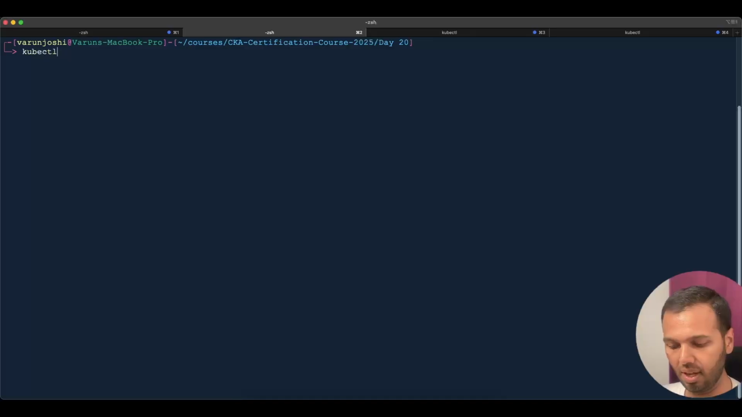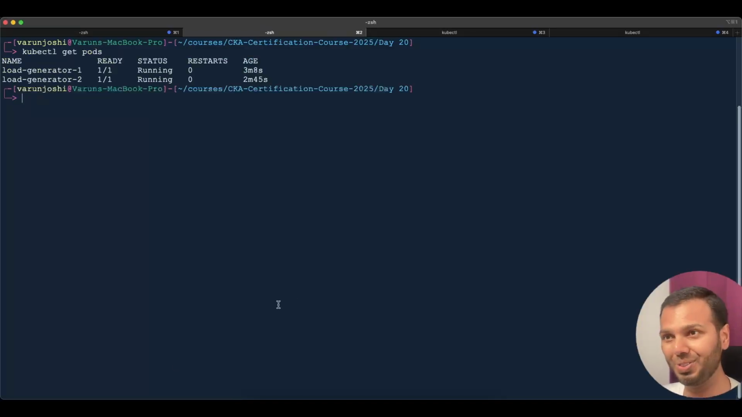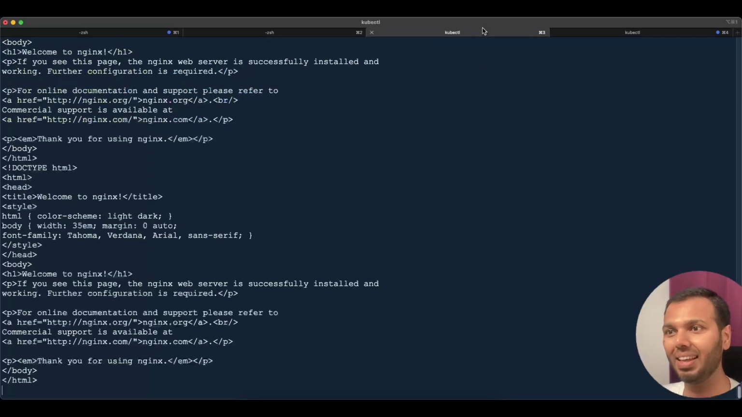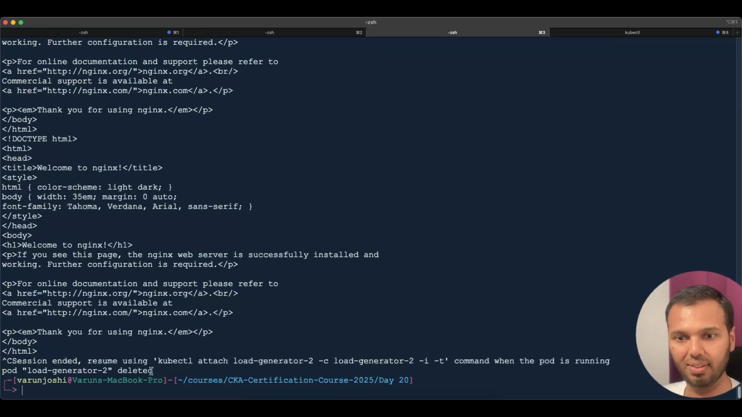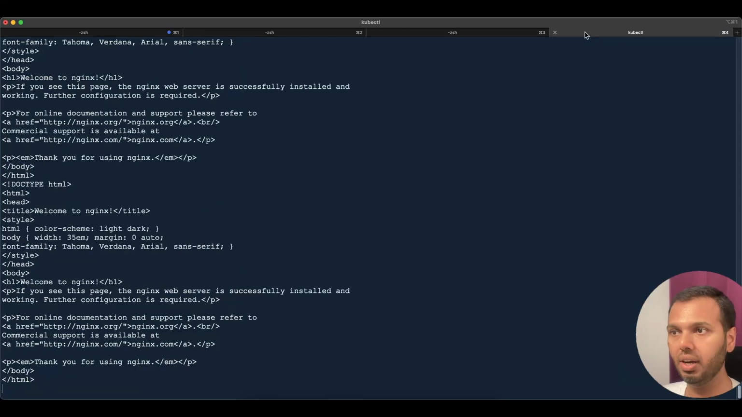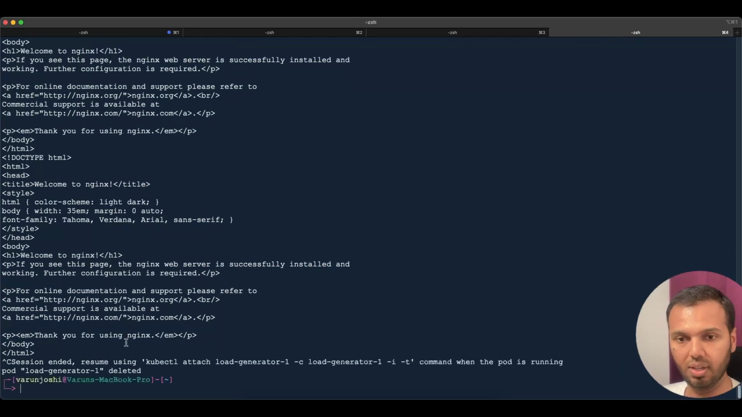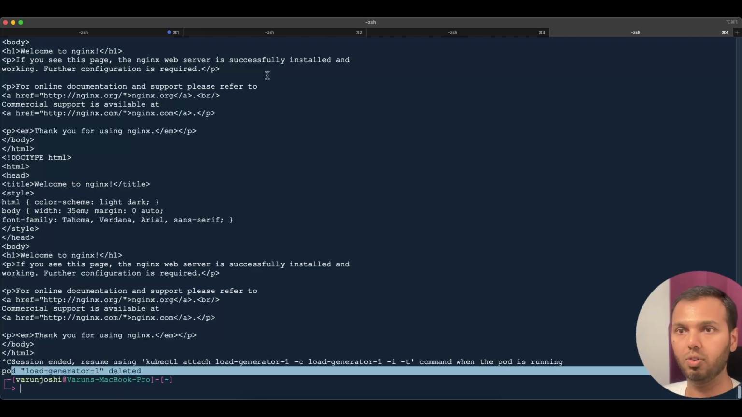I'll clear my screen. I'll run kubectl get pods. I should see 2 resources, and they will be deleted as soon as I exit that container. So I'll press Ctrl C. It says load-generator-2 is deleted, and then I press Ctrl C here and it says load-generator-1 is also deleted.